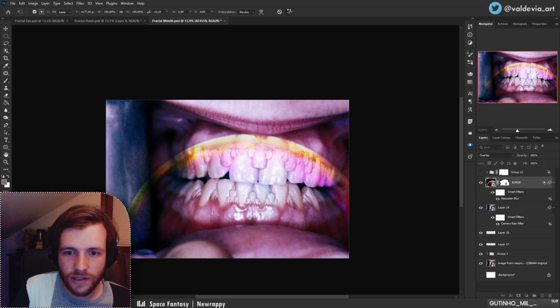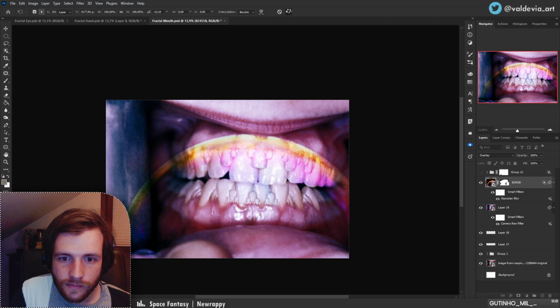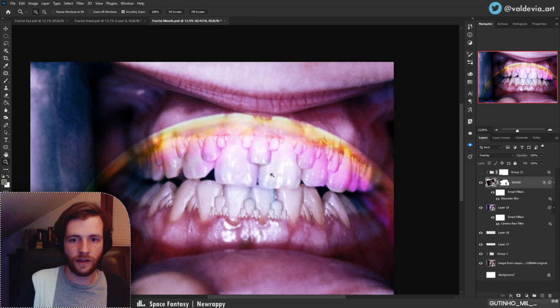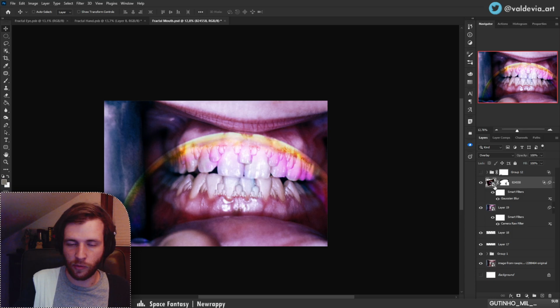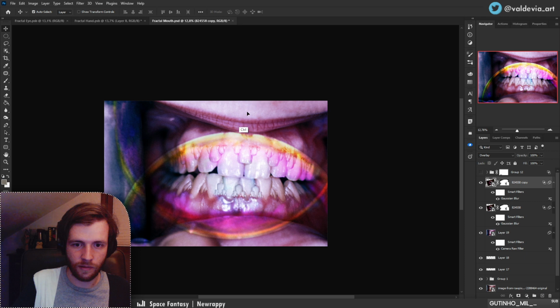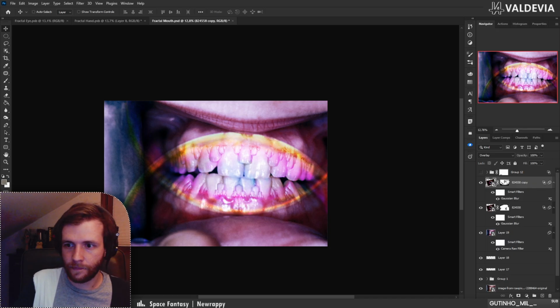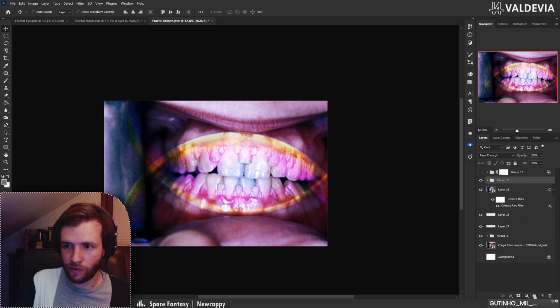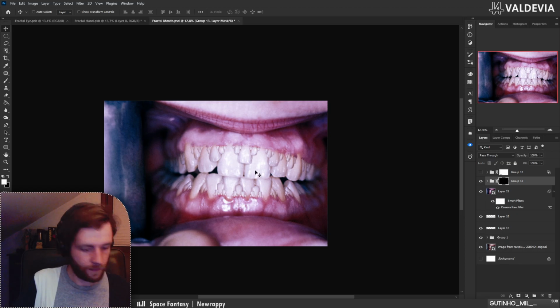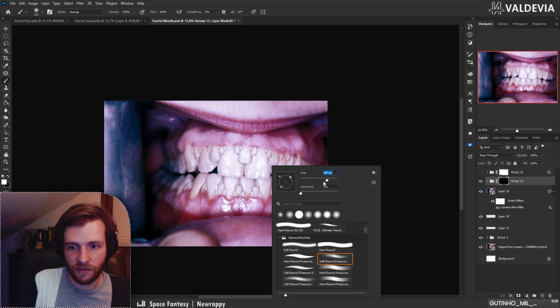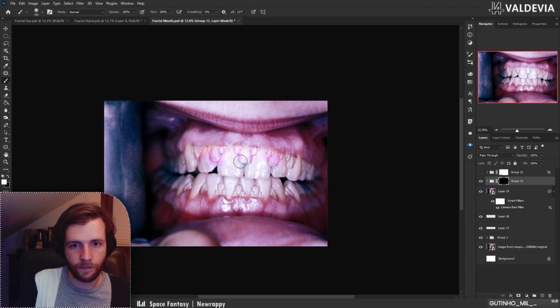So, what I think I want to do is add this bubble texture, one for the top layer and another one for the bottom layer. I'm gonna put all this in a group. I'm only gonna apply it to the teeth themselves. I'm gonna go a bit crazy, but don't worry.